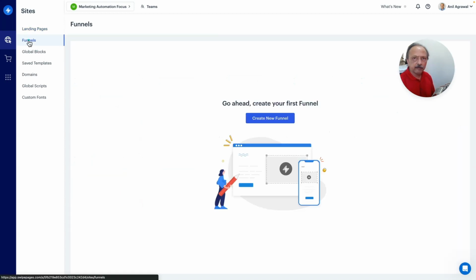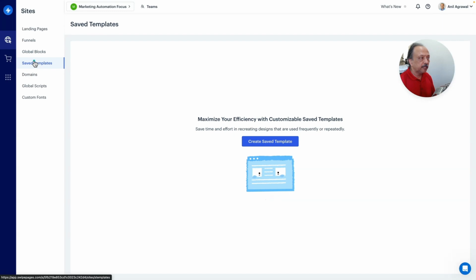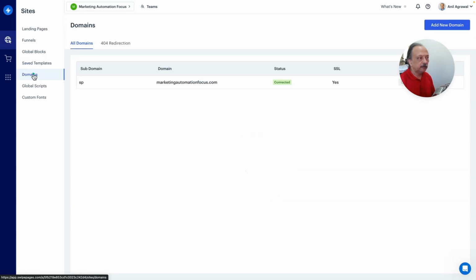Okay, so funnels, I have not created any funnels, but just kind of give you this global blocks. If you have saved templates and domains, I've only connected one domain and one subdomain under my sub account. Okay, global scripts, if you have that plan, you will have global scripts, and then you have custom fonts. There's nothing much there. And so on the top, you have Teams button there that you, when you click on it.